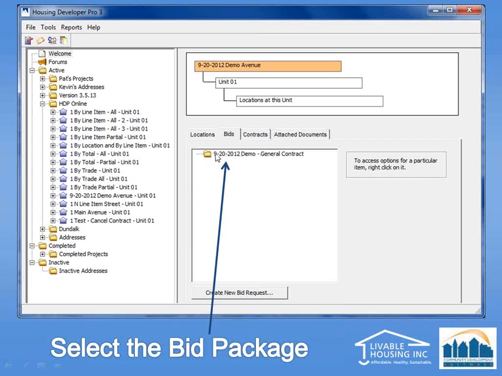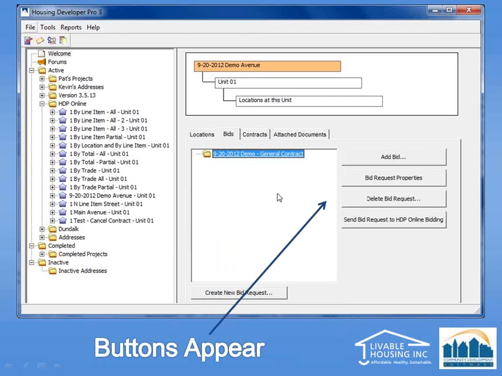All right, so next to that, clicked OK. Suddenly we've got this bid request defined in a list here. If you select that bid request by highlighting it, then a number of buttons appear. You've got the Add Bid button where you can manually add bid data. If a contractor gives you a bid on paper, you can go back to the bid request properties, which is the screen that we have just looked at previously. You can delete the bid request, or you can send the bid request to HDP Online.